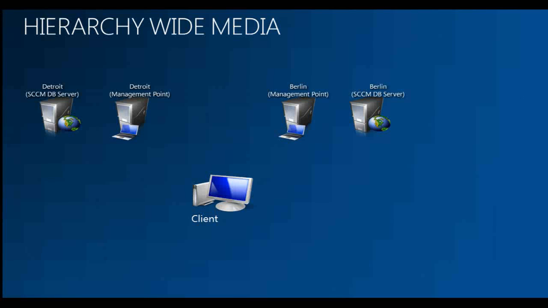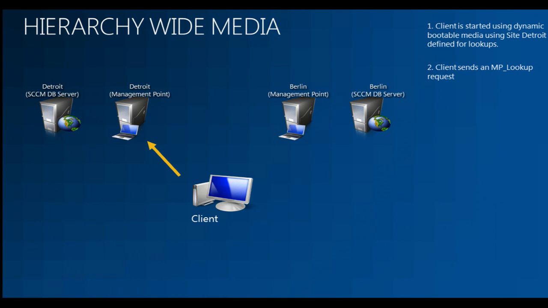Okay, so now that you've made this media, how does it work internally? Essentially, the client is going to get booted using the dynamic media. So for this example, it's going to go to the Detroit site. It's going to send an initial MP lookup, and this is only a couple K of data. It's basically information about the network that the client is booting from, enough for us to figure out where those boundaries are and know where to send you.